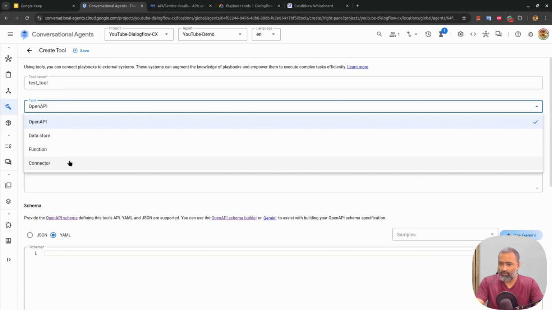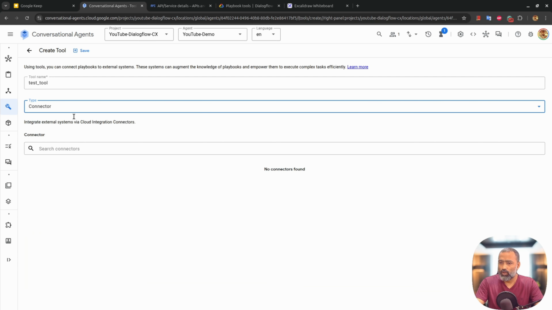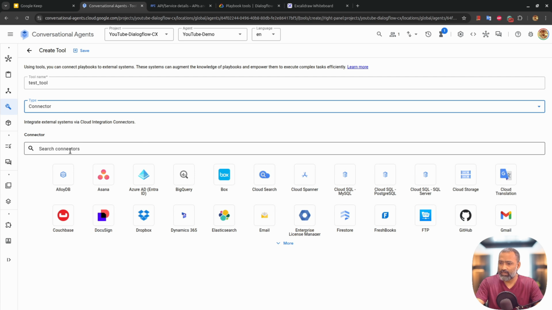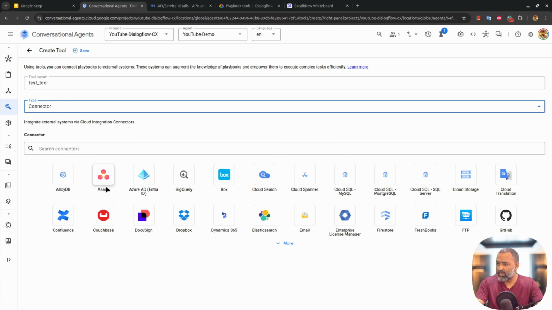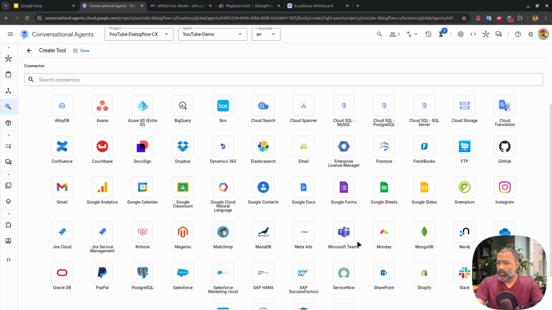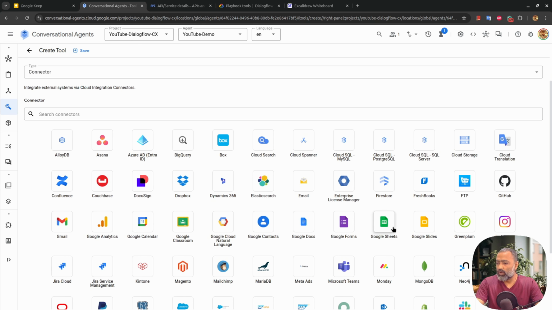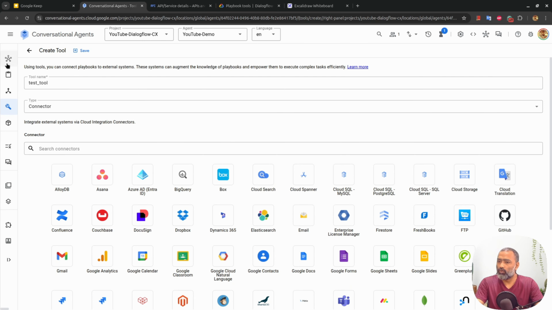So let's say if I go to connector, you will see that it is asking for which type of connector you want, and there are these kinds of connectors already available. So when you try to connect, let's say Google Sheet, it will take you to the Google Sheets authentication. The authentication will be stored by GCP and provided as an integration to the tool, and this tool then can be connected to the playbook.